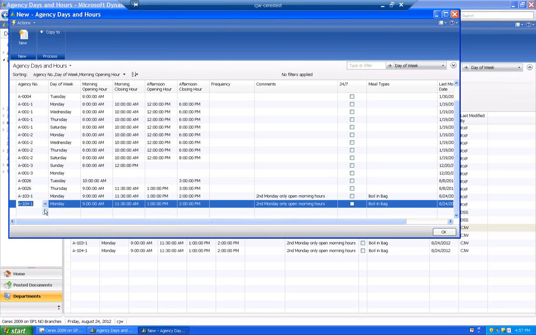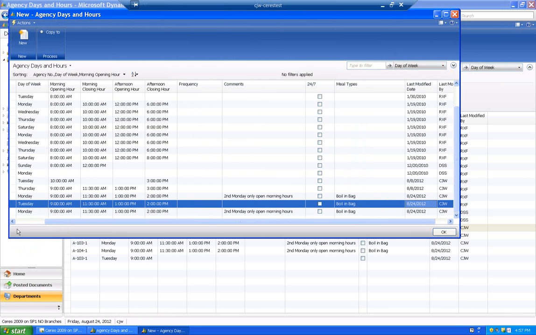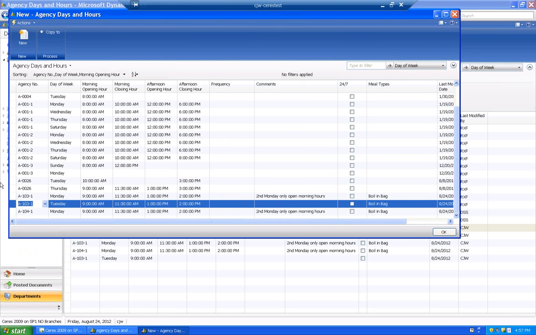I'm thinking this could also work for, well, no, I guess it wouldn't work for copying to the same agency. And the reason why is because you can't have two records with the same agency number and the same day of the week. So if they're open multiple days of the week, then you could create a new line, copy from the line above, change your day, and then copy all the information across using F8. And of course, this isn't a Monday, so we'll leave that off. Copy that, and then we can repeat the process.